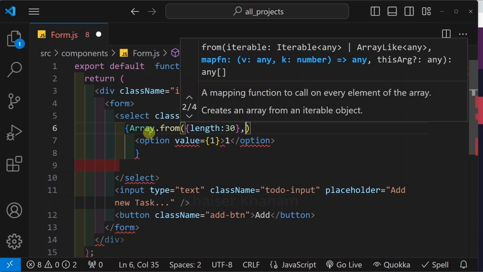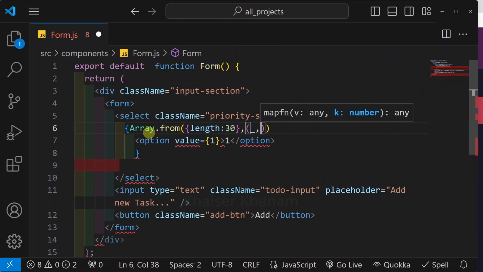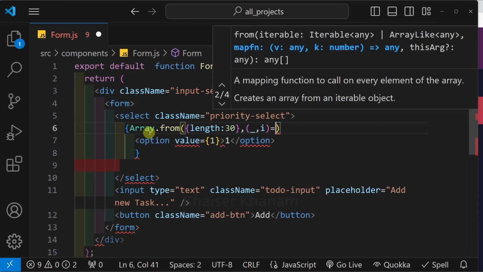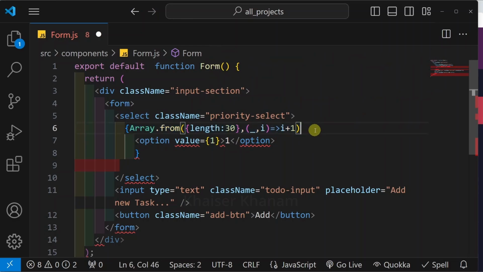Separated by a comma, inside the second parameter, the first argument I do not need, but for the second, I will be passing i. Then I have to iterate through this, so here I will be writing i + 1. So what will it do? It is going to generate a new array.